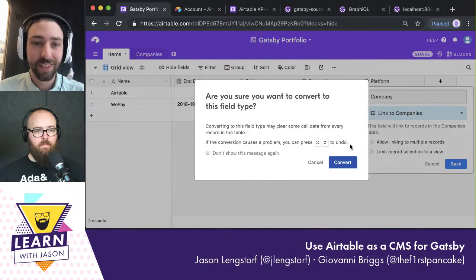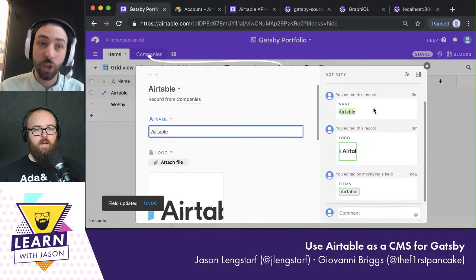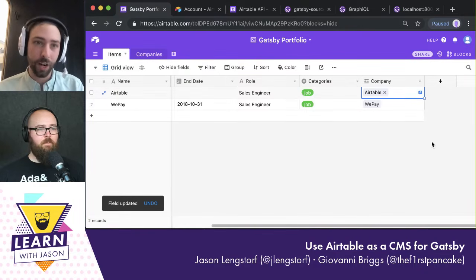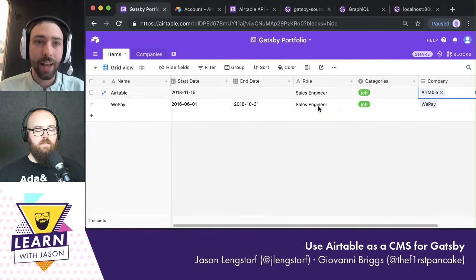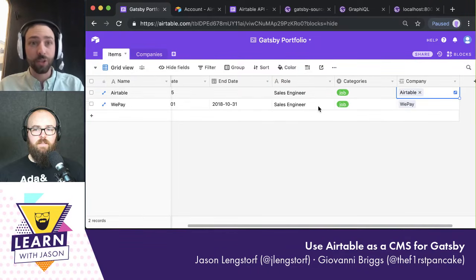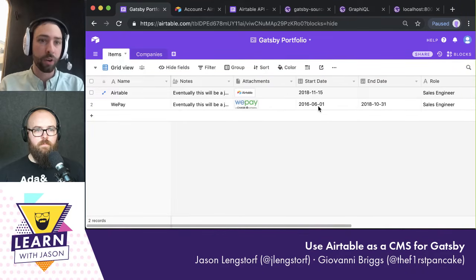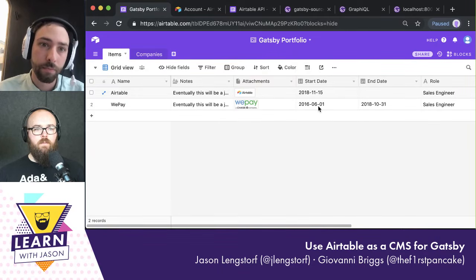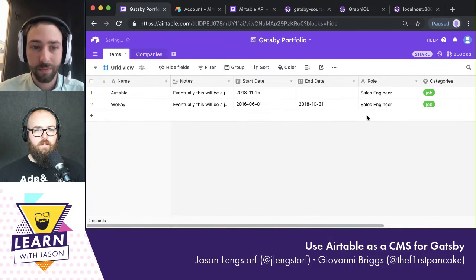Okay. Convert. Wait, did it just find those? It did. When you convert between any field types, Airtable tries to be as helpful as it possibly can be in inferring what you are attempting to do. So we saw those single selects. You had already pre-populated the company's table with Airtable and WePay, so it went ahead and created those links. Even if you hadn't created those items in the company's table, when you did that conversion, it would have automatically created those records for you. Cool. And now we can also get rid of this because that's now part of the company field.